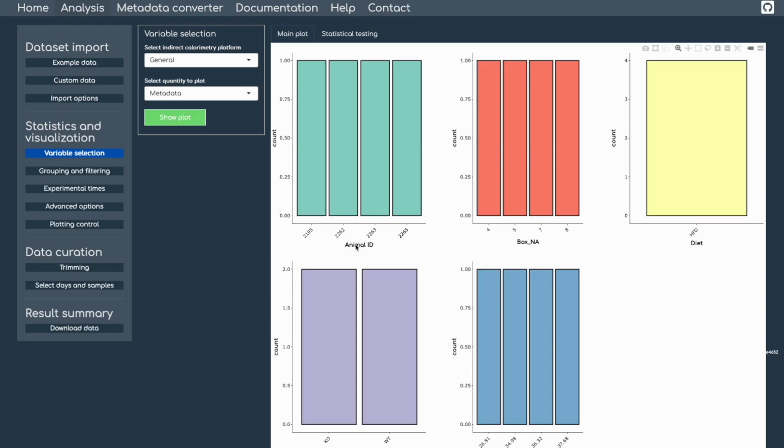This plot now displays us all the metadata information embedded in the initial file. This allows us a quick overview over the animal numbers, genotypes, and start weight of the animals. From this step onwards, you can continue with the analysis of your dataset.